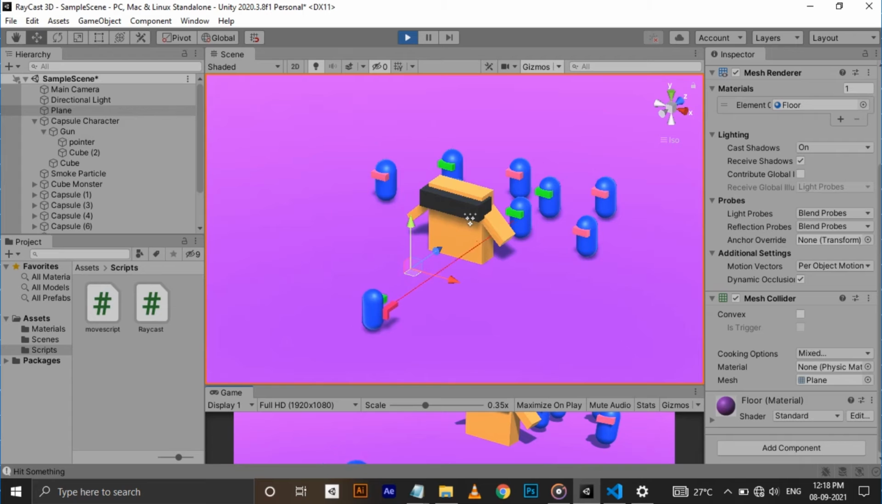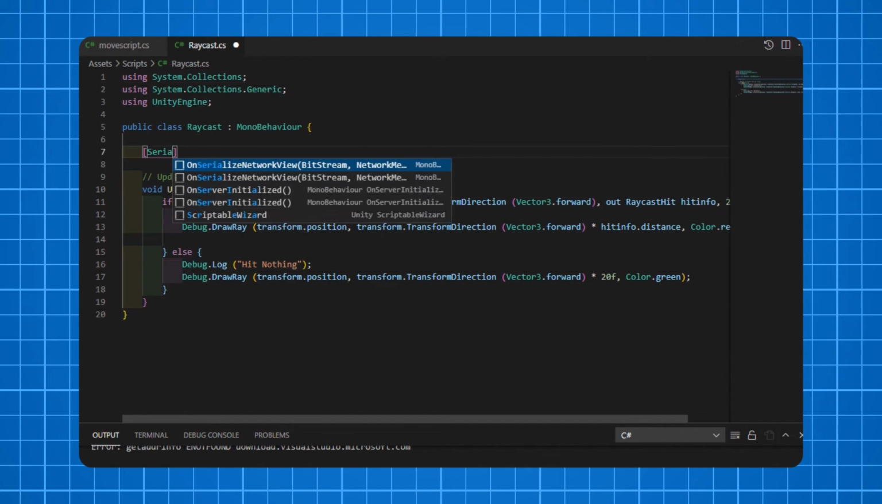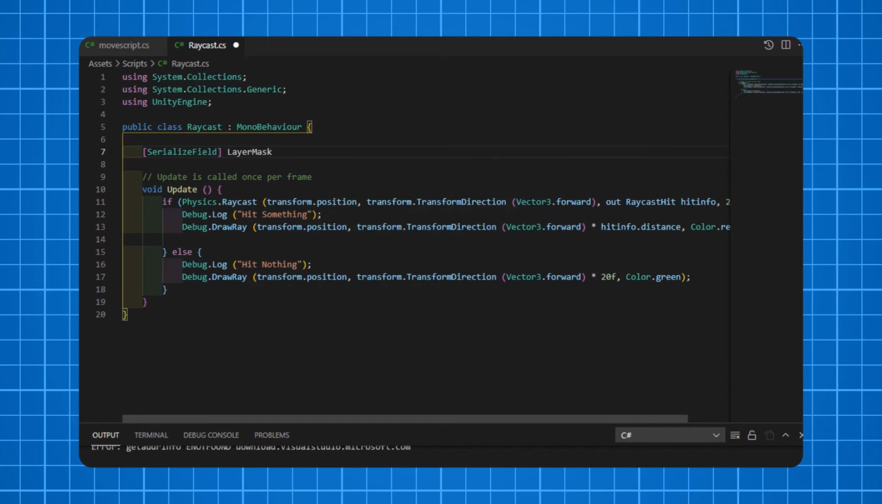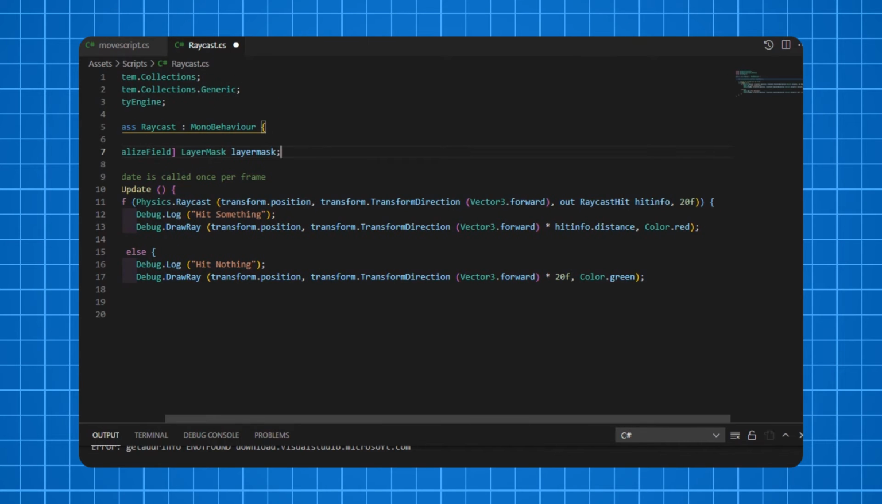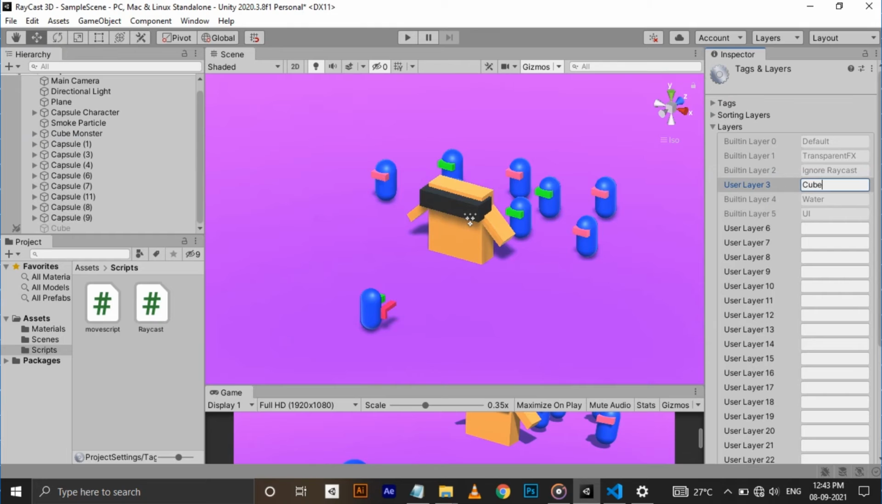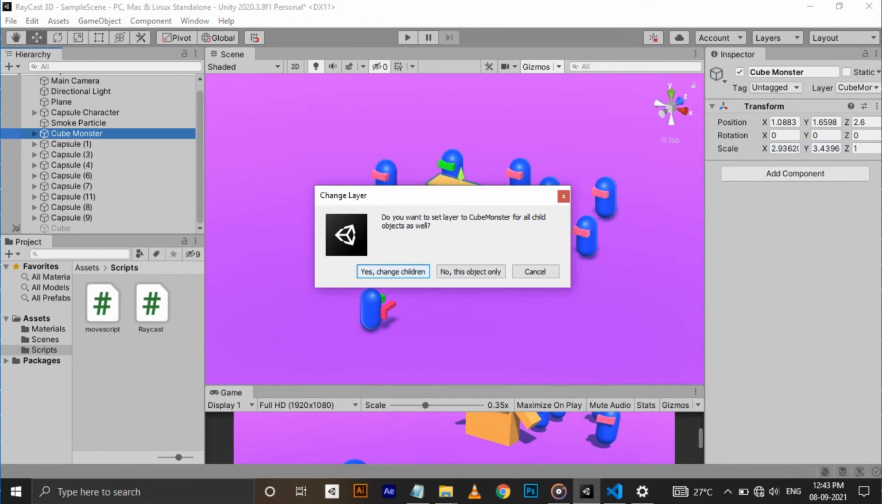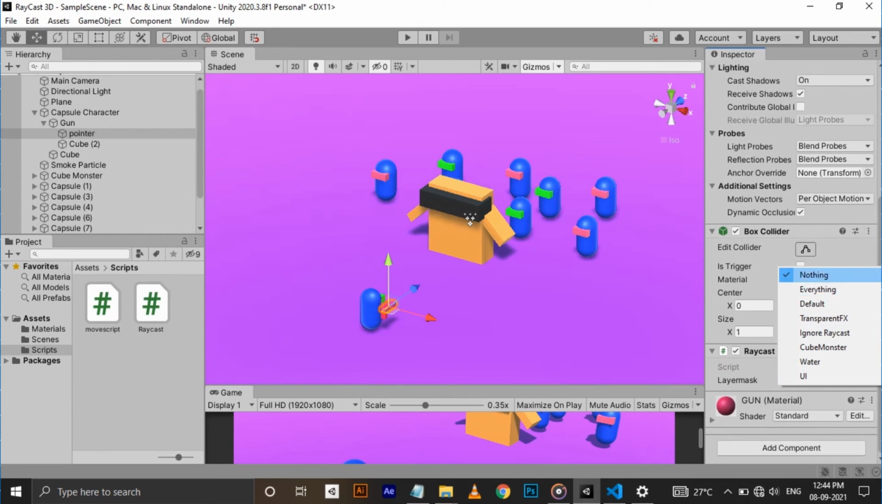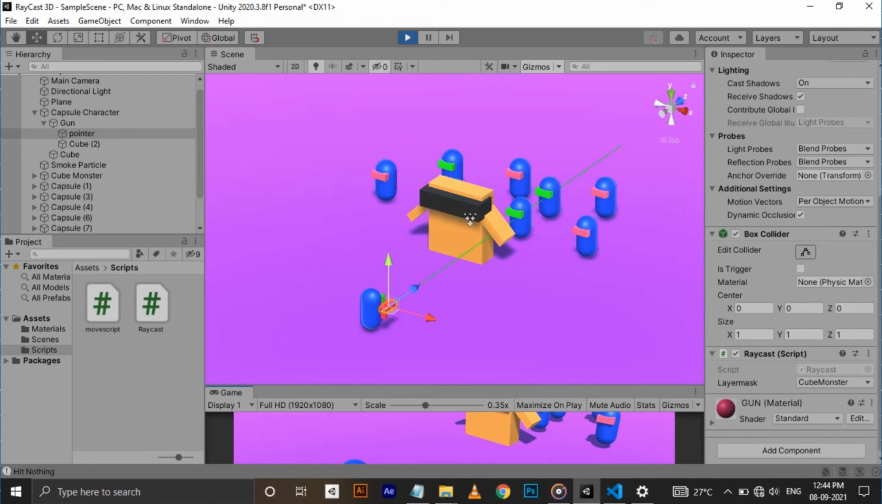We can customize which objects the ray should hit in the scene by putting them in a layer and applying a layer mask. For that, make a serializable field of type LayerMask. I'm calling it layerMask and add this in the Raycast. Save that, make a new layer. I'm calling it cube monster and put this cube monster in that layer. Assign the layer in the script and hit play. Now the ray only turns red when it hits the monster.